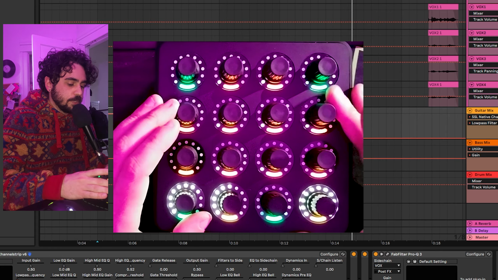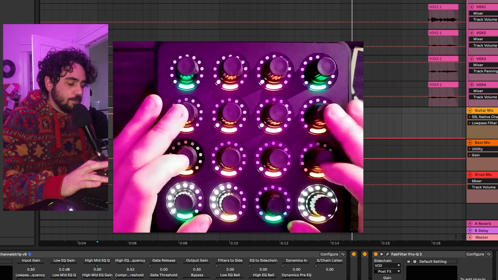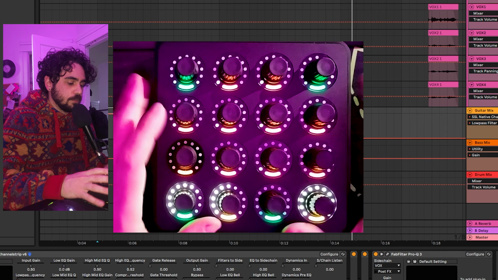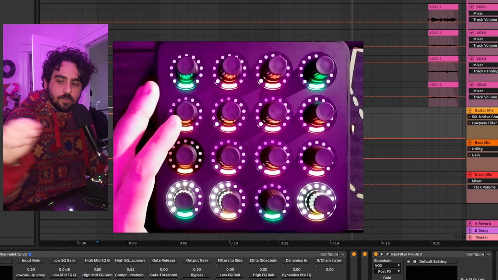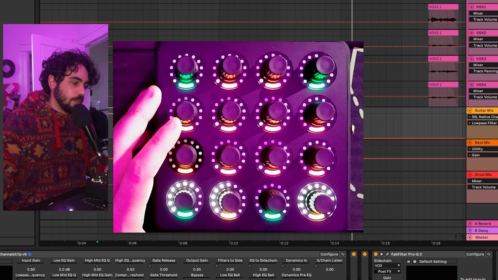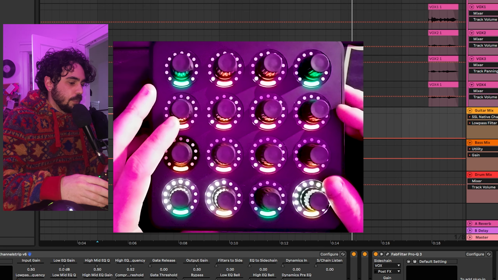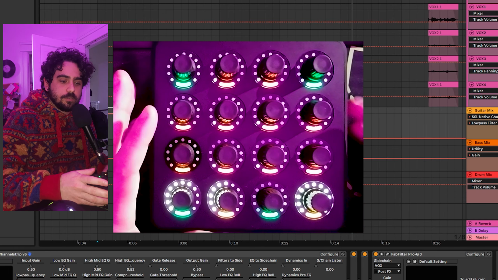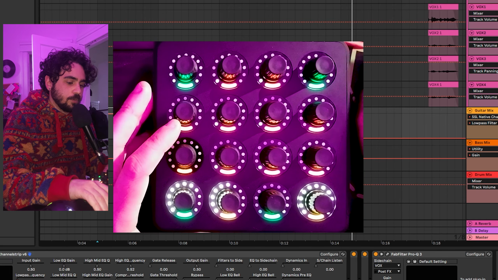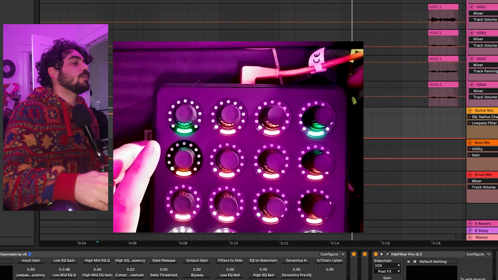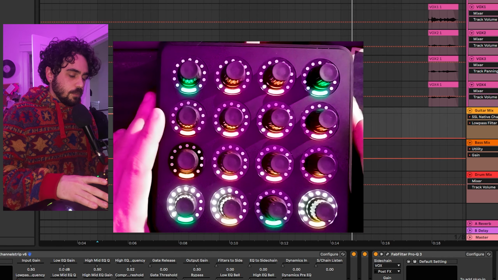I really have no complaints about the quality of the Midi Fighter Twister. It's really solid. It came with a little cover, a bunch of stickers, and this right angle cable.